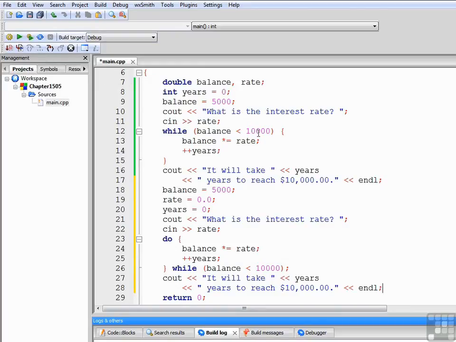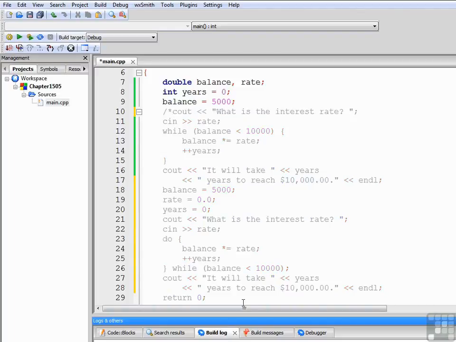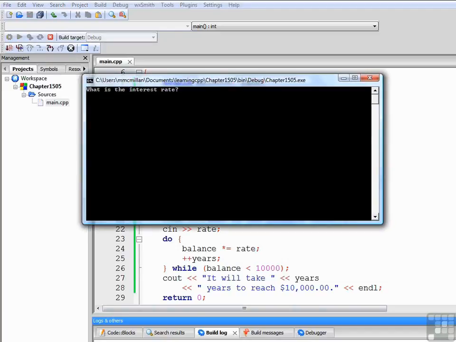I'll tell you what let's do. Let's comment out these statements right here, because we don't want to run it twice. Actually, we can go down to here since we already have the balance equal to 5,000. Years is 0. We'll just leave that there. It won't hurt anything. All right, let's run it again. Interest rate is 1.02. It will take 36 years to reach $10,000.